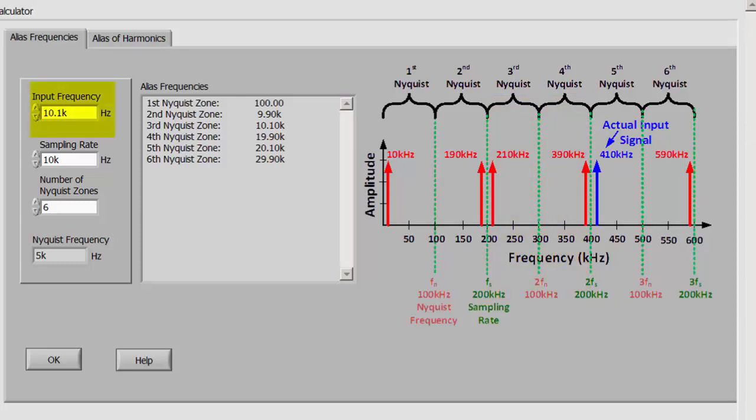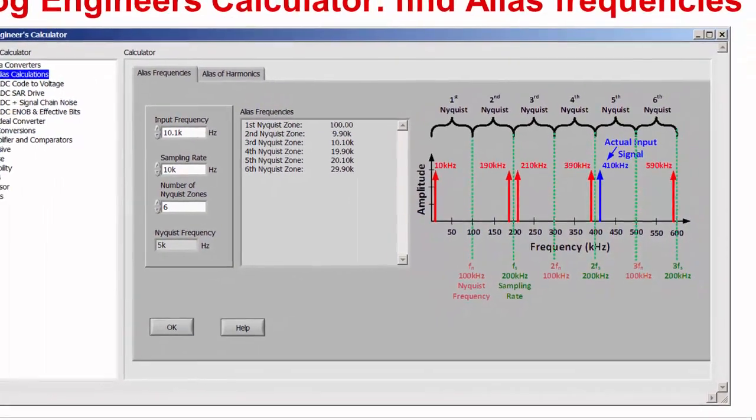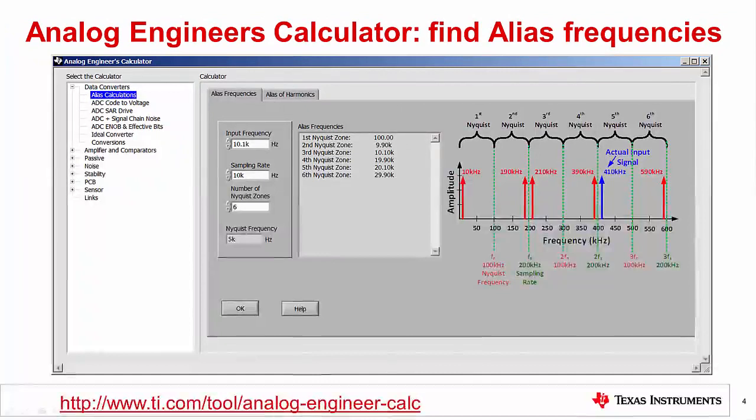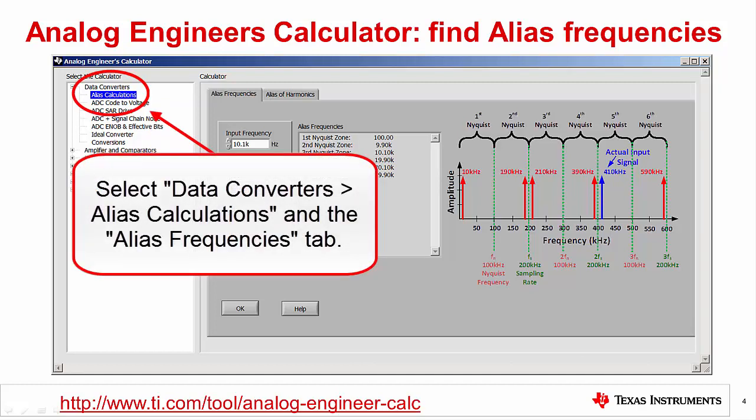For this example, the input frequency is 10.1 kHz and the sampling rate is 10 kHz. This produces aliases at 0.1 kHz, 9.9 kHz, 10.1 kHz, and so forth up to 29.9 kHz. Note that there are really an infinite number of aliases, and adding more Nyquist zones will reveal more aliases. Again, we are mainly interested in the first Nyquist zone, and normally the other zones are hidden. The calculator can be downloaded using the link below, and the software can be selected by choosing Alias Calculations under Data Converters and choosing the Alias Frequencies tab.